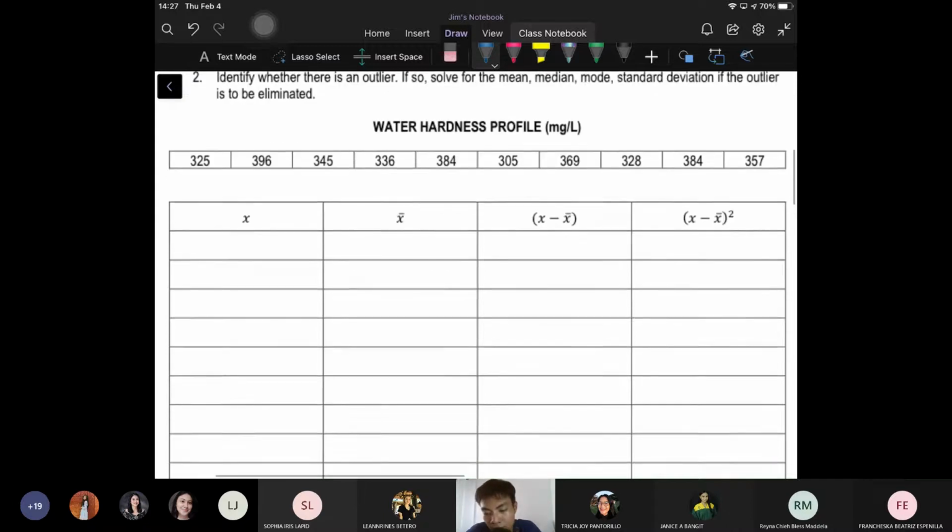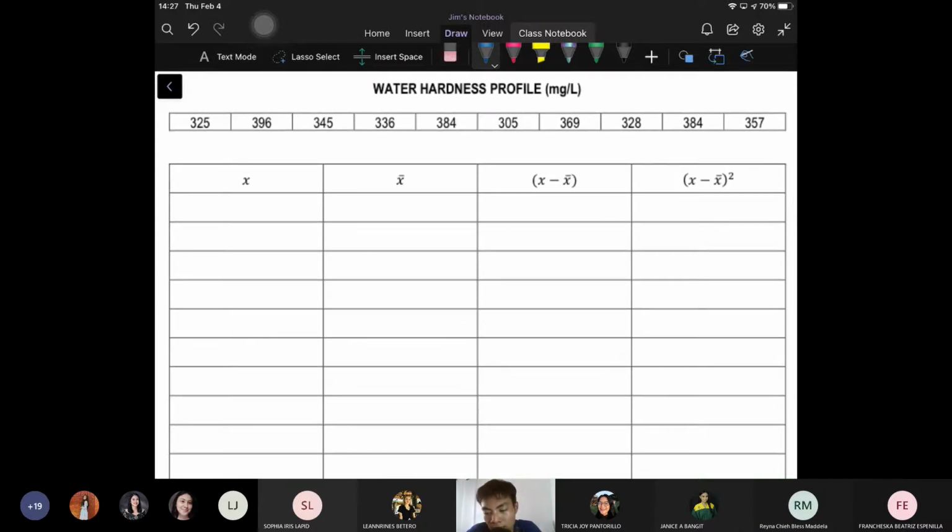So, this is our data point. We have the water hardness profile in ppm. So, we have 10 data here: 325, 396, 345, 336, 384, 305, 369, 328, 384, and 357. So, in order for us to solve for its mean, median, mode, and standard deviation, gawin nyo muna is ganito.